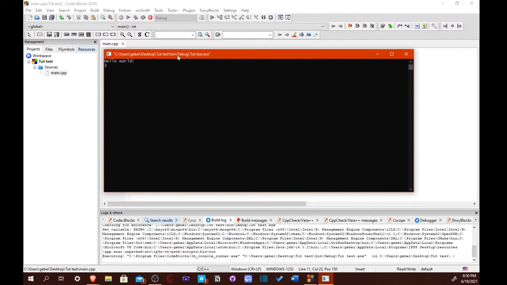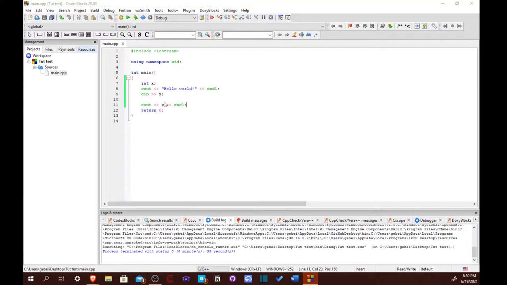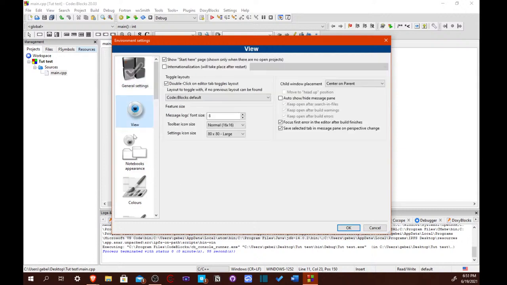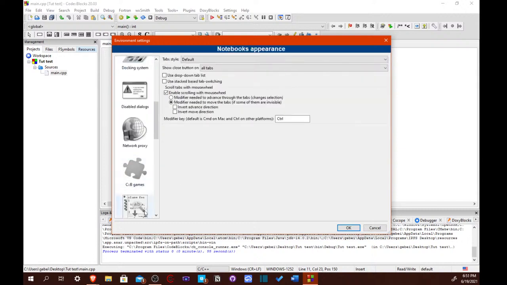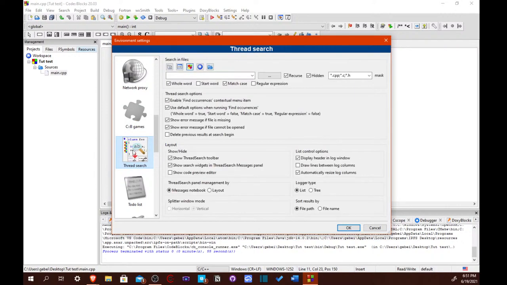So let's just type in whatever number. It actually prints out that number, and I just press whatever key there is. All right, so let's go to environment, colors, CB games, CB games. What? Red search.